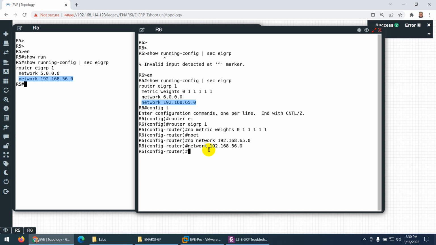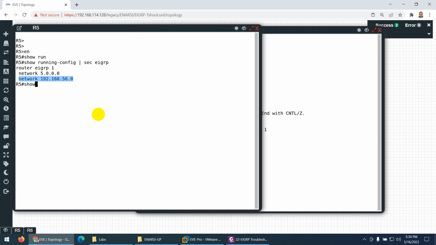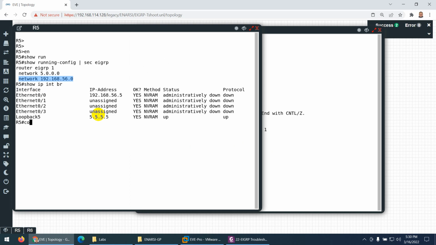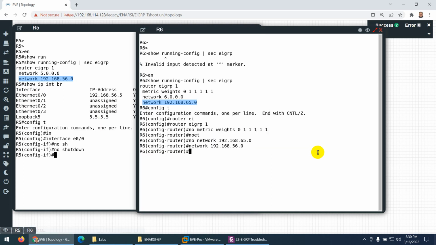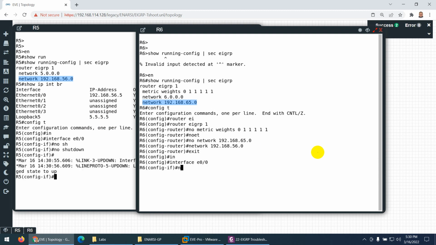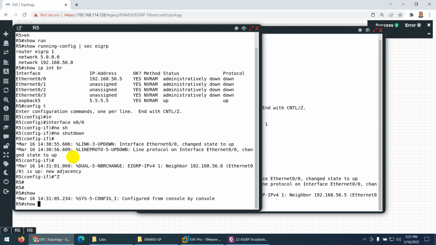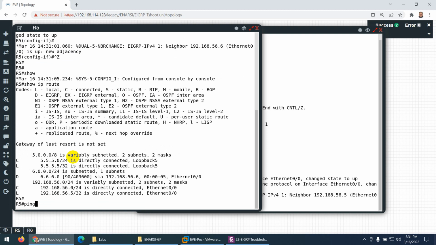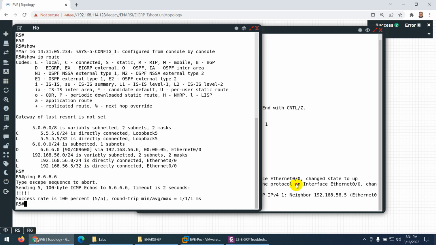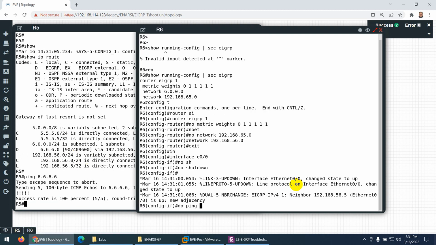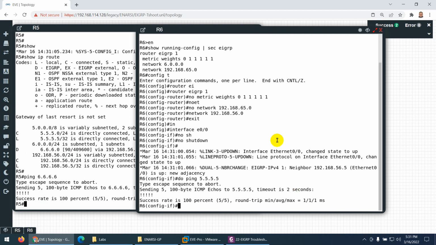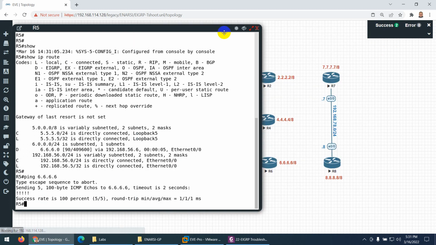Let's see if it is up. Otherwise we need to check the interfaces as well. Show IP interface brief. Yes, it's down. Interface E0/0, no shutdown, and interface E0/0, no shutdown. So we have wrong K values and wrong network. This was the issue. I hope so it's up. Show IP route. Yes, and let me ping 6.6.6.6. Yes, and let's ping 5.5.5.5. Yes, we can see now. So the issue is fixed.